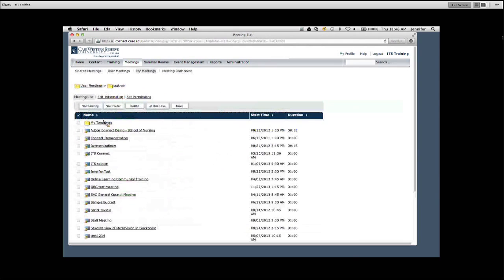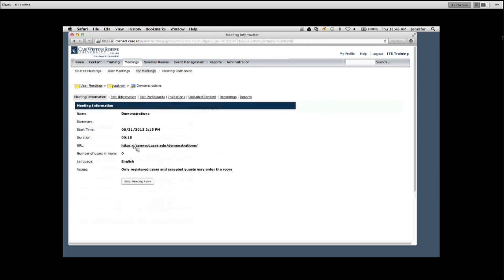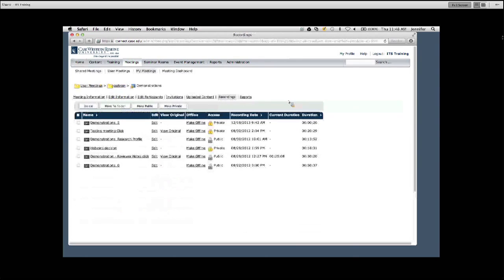I'm going to go to my demonstrations meeting and recordings, and you'll see all the recordings that I've done in here. What's really nice is, if you have a regular meeting, you can set up this one meeting and then just use it over and over, and then you can record them and you'll have a list of the different recordings. You will see the edit column here, so that's what you would click to edit your video.